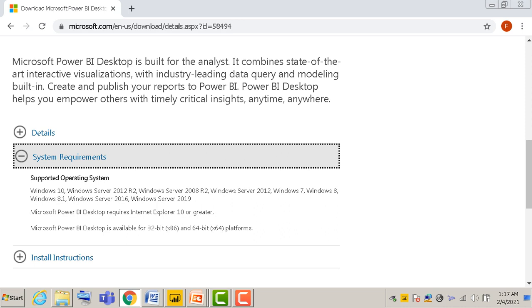Just keep in mind that it is supported from Windows 7 onwards. Prior to Windows 7, like Windows Vista or Windows XP, it is not supported. It will not run. And Power BI Desktop requires Internet Explorer 10 or greater to download. Power BI Desktop is available for 32-bit and 64-bit platforms. So you can install it on both platforms, whether your computer is 32-bit or 64-bit compatible.